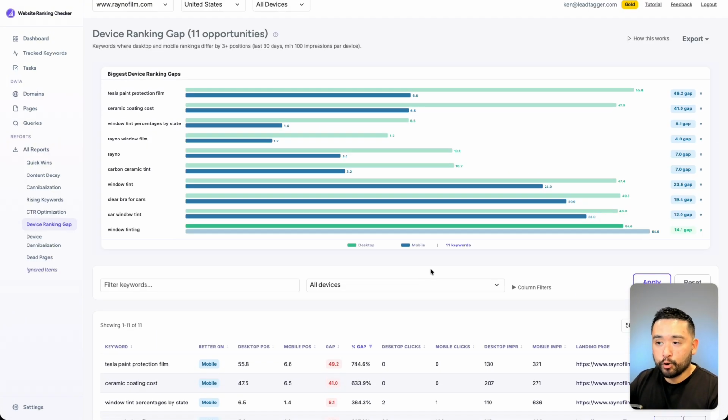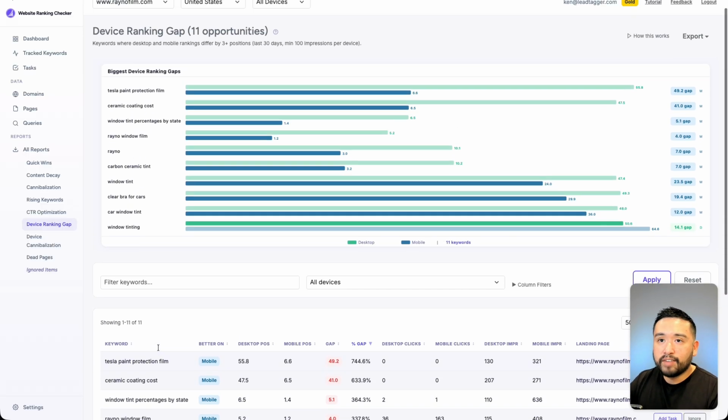Looking at this report, I immediately can see 11 keywords with a big device ranking gap. These keywords right here in this bar graph are the biggest device ranking gaps. The green is the desktop ranking and the blue is the mobile ranking. So for this first keyword here, you can see the gap is huge, right? Mobile, it's ranking 6.6, and desktop, it's ranking 55. So it's basically invisible for desktop, and it's doing pretty good on mobile. And the difference is 49.2.